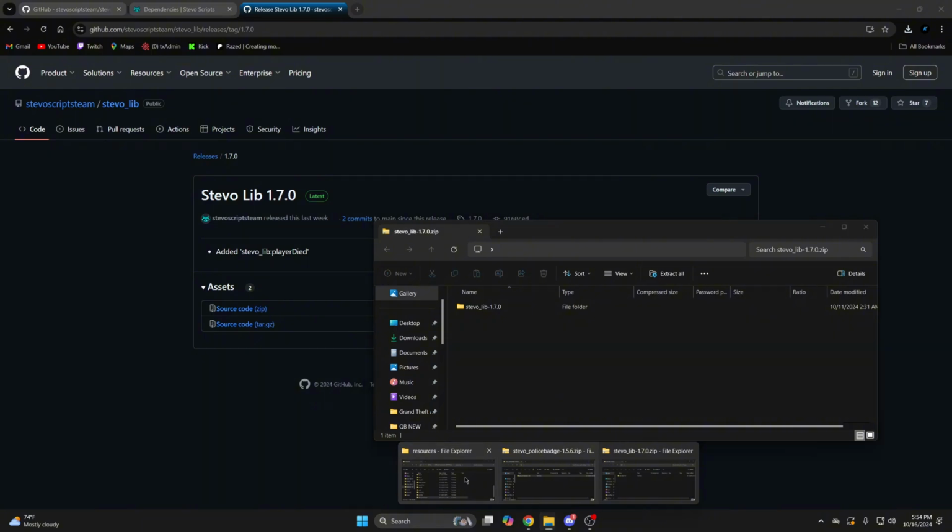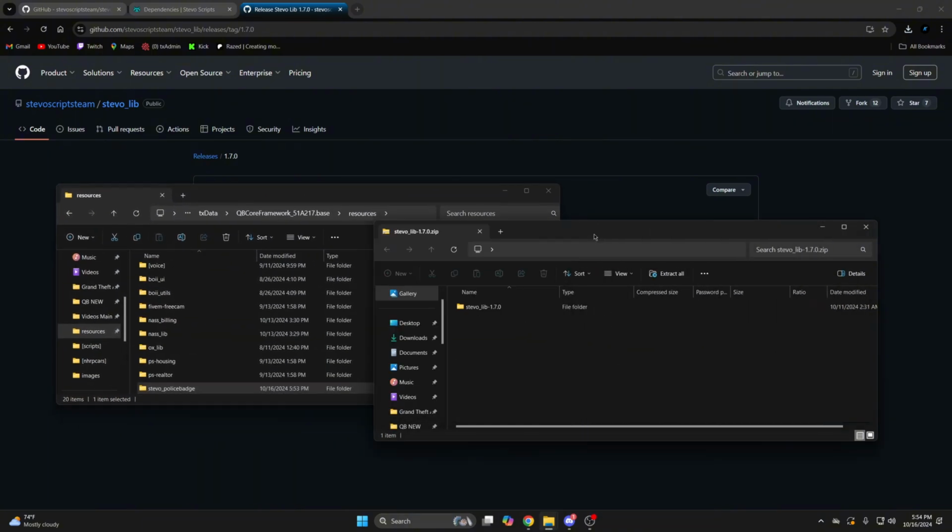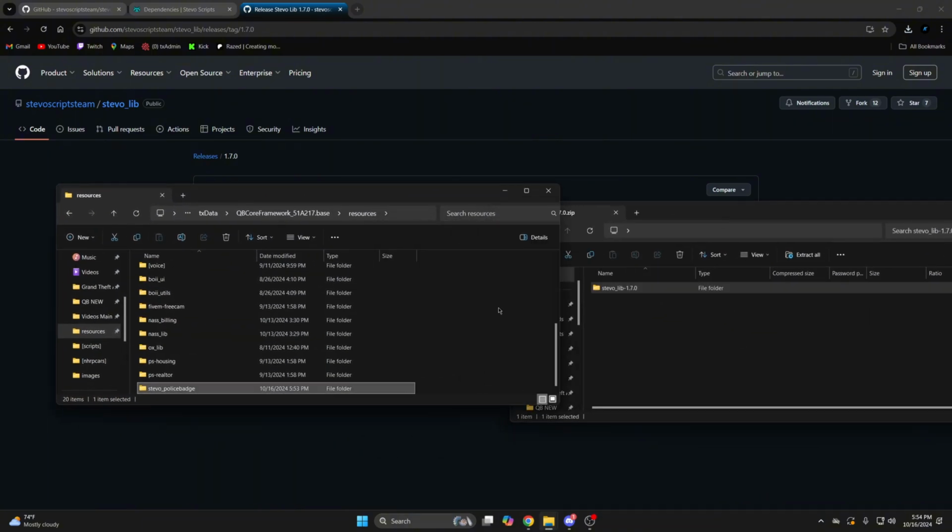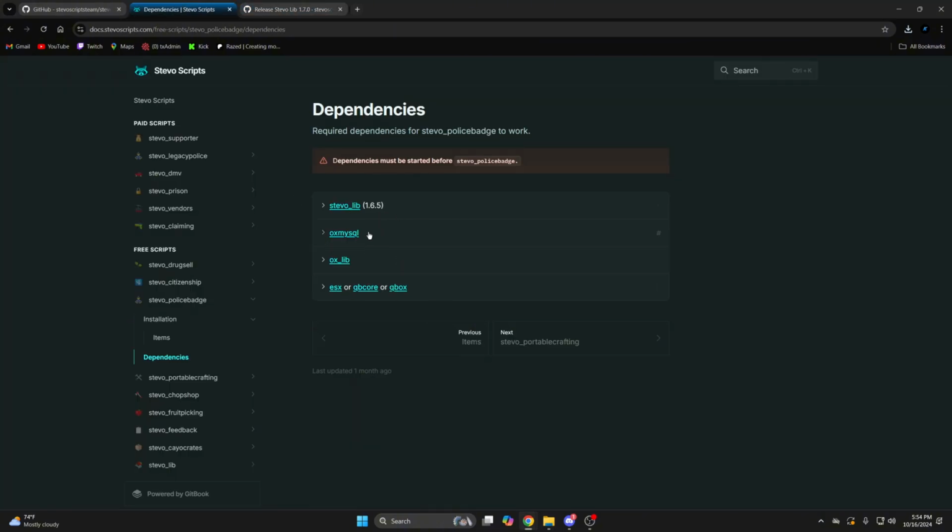Once it's done, open it up and add it to your resources like before. Then you can go back and repeat the process for the others. Make sure they're installed and ensured properly. Once you have all the dependencies, go to your server config and ensure them.